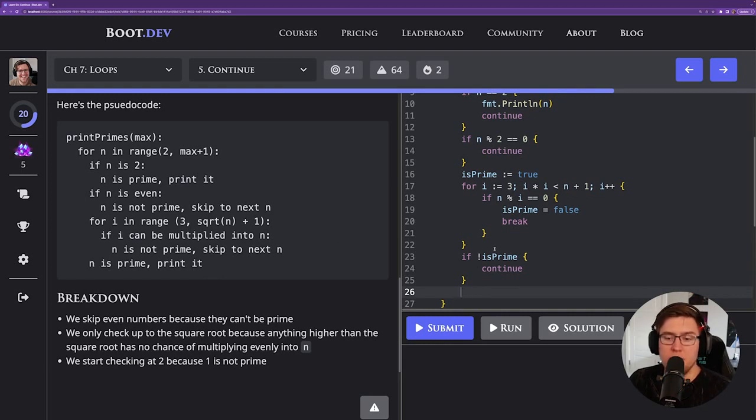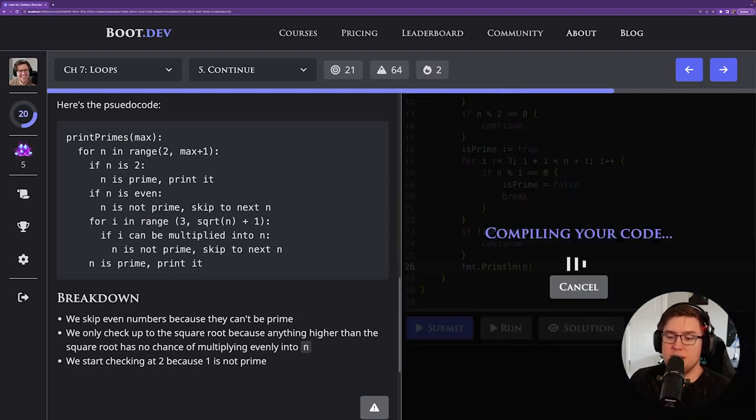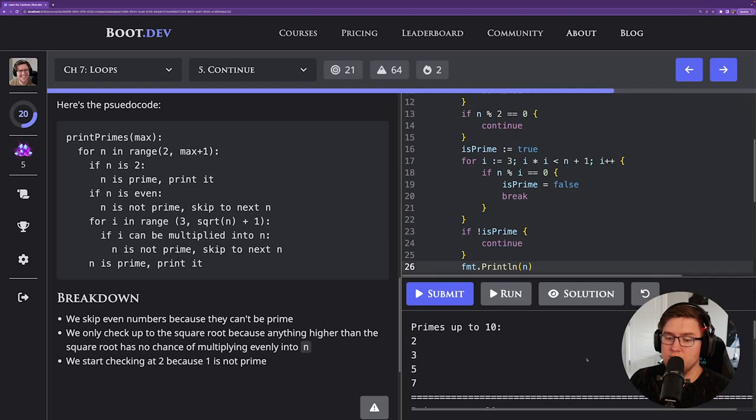Cool. n is prime, printed. So if we get all the way to here without any of these guard clauses being triggered, then n is just prime. So fmt.Println(n). Let's run that and just sanity check our code. Primes up to 10: 2, 3, 5, 7. Yep, right? 2 is a prime number. It's kind of like the only even prime number. And 9 is an odd number before 10, but it's not prime because it's evenly divided by 3, right?